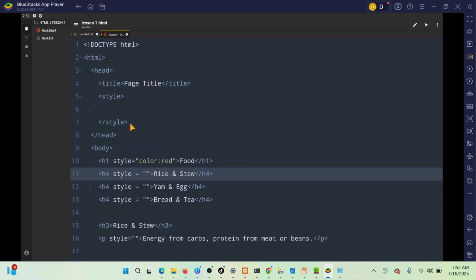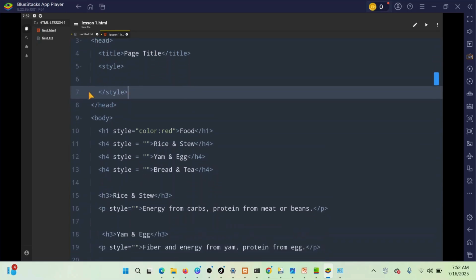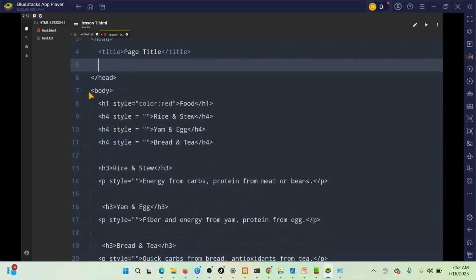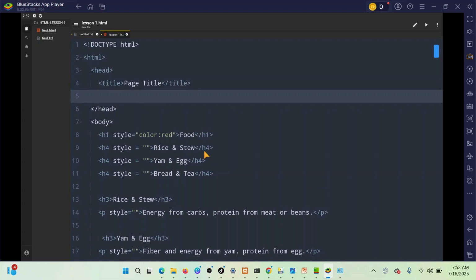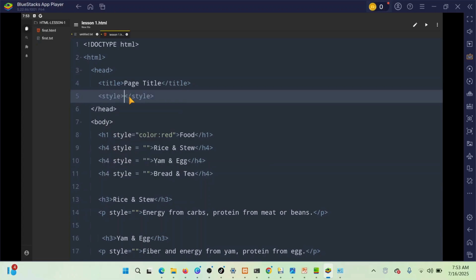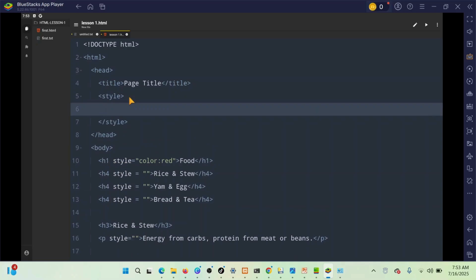So for me to define my internal CSS, I have to come to the head tag. So now this is the head tag. It begins from line 3 and ends at line 6. So in between the head tag, we have the title tag there already, right? I told you you can have more than one tag inside a tag. So we want to create our style tag, because for us to use internal CSS, we have to create a style tag. So it automatically gave me the end tag.